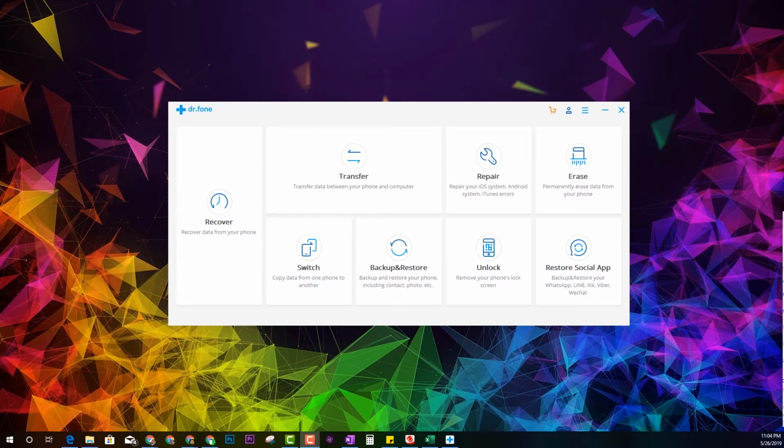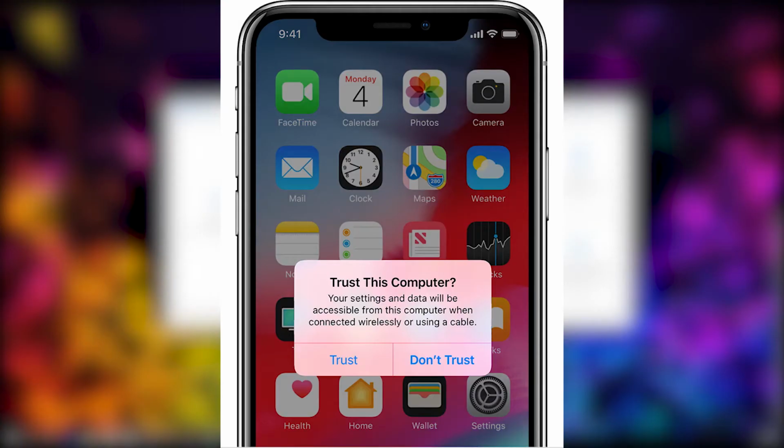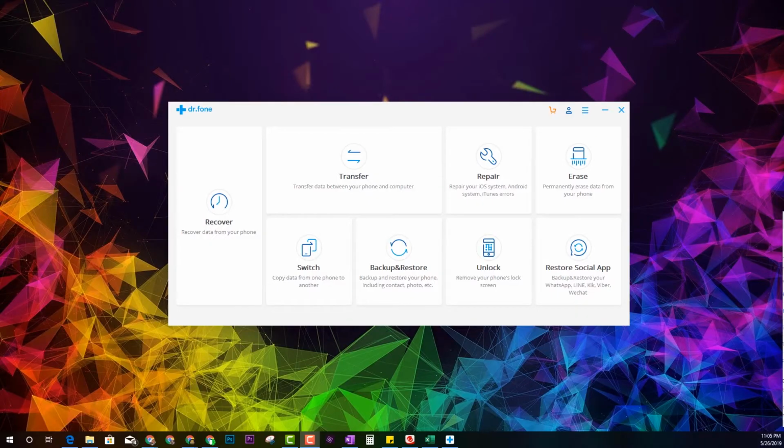Essentially, once you download the software, it's really easy. You're going to plug in your iPhone to your computer. When you plug in your iPhone, you will get a pop-up on your screen that will ask if the iPhone can trust the source. You're going to just hit trust on your iPhone. And then you're going to open up the Dr. Phone software on your computer. And we have the software opened up right here. I'm just going to walk you through how it works.